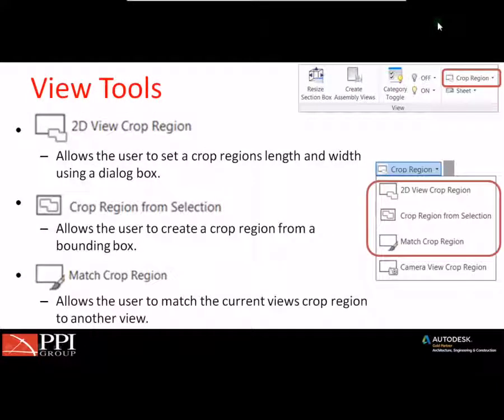The 2D crop region allows us to basically create a length and a width based upon our crop. So when we get into the crop box, we can say that I want it to be 10 feet by 12 feet. The crop region by selection basically is when we select a group of elements inside of the view, it'll crop based upon those elements. And then one of my favorites is the match crop region, which allows us to basically match crop regions across different types of views.